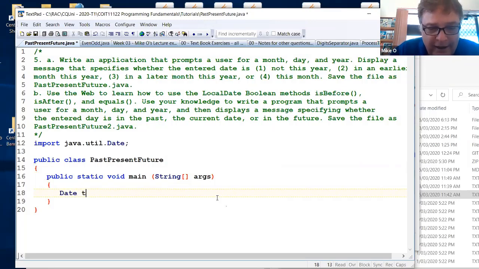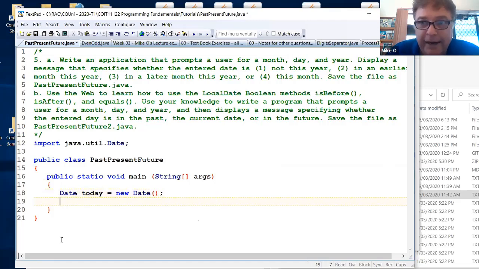So Date today equals new Date. So we're declaring a date object. We're calling it today. And then we can print it out to the screen. System.out.println(today). So we're just printing out the current date object to the screen.